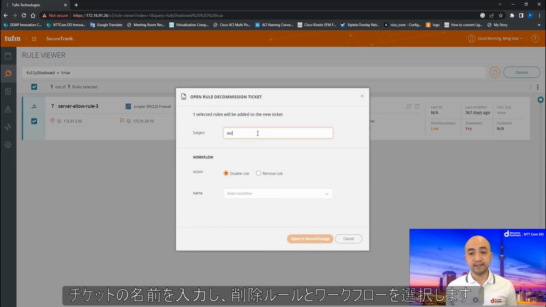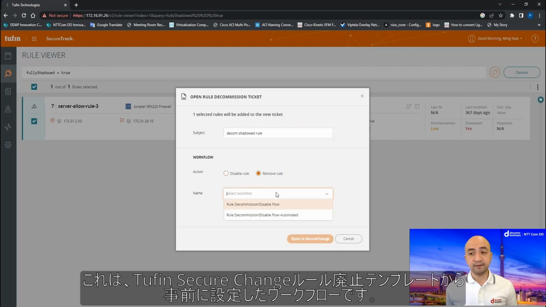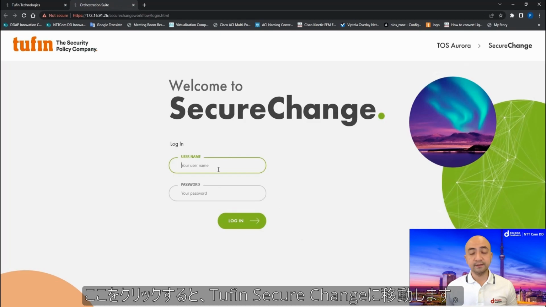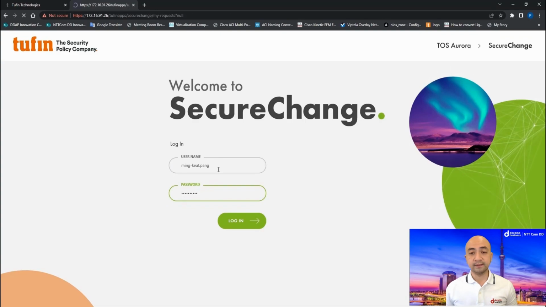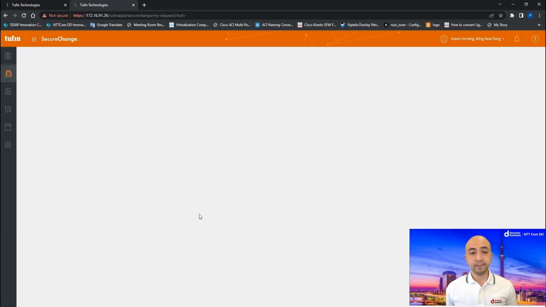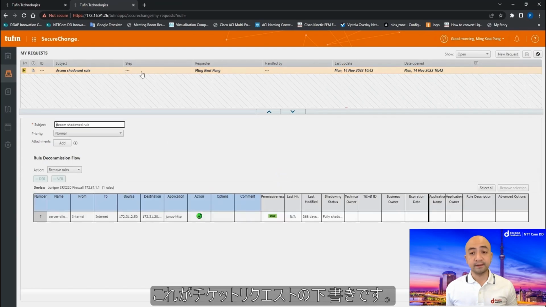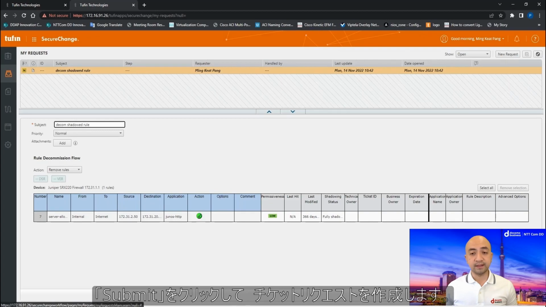Put in a name for the ticket and select the remove rule workflow. This is the workflow that I have pre-configured from Tufin SecureChange Rule Decommission Templates. Click on this, and it will bring us to Tufin SecureChange. Log in with my credential as a requester. Here is the ticket request draft. Click on Submit to raise the ticket request.